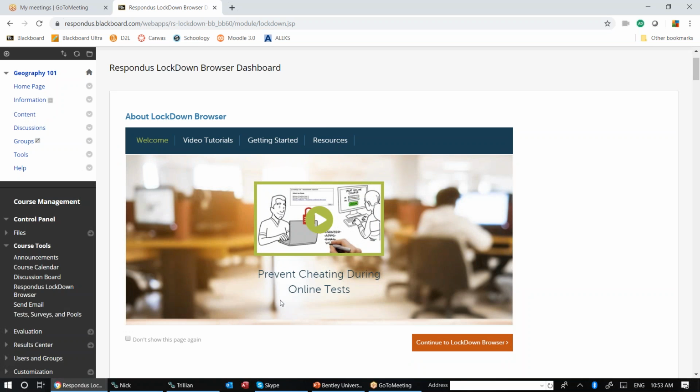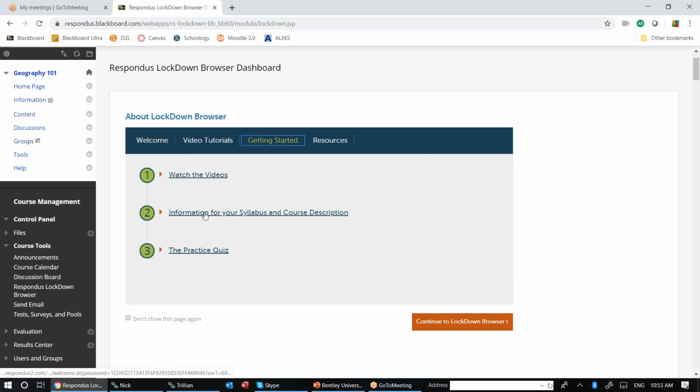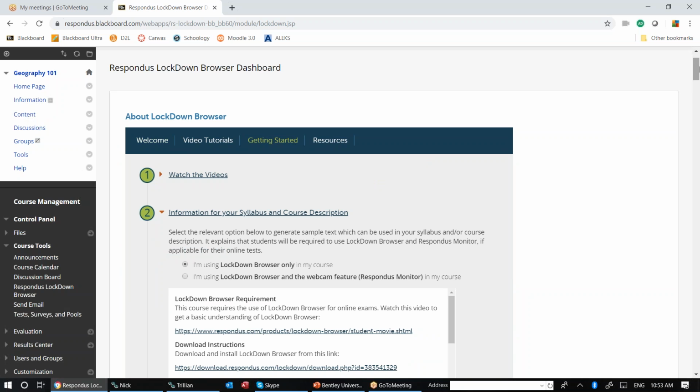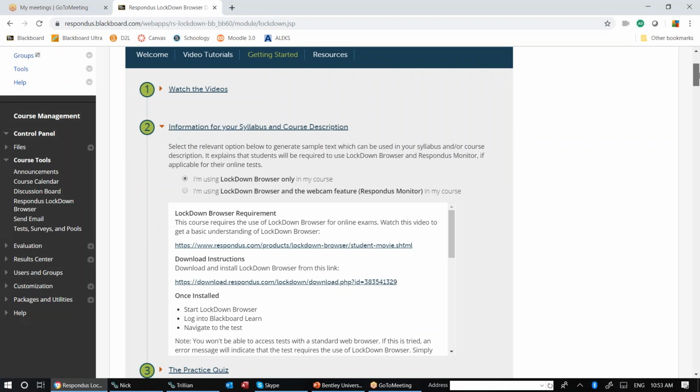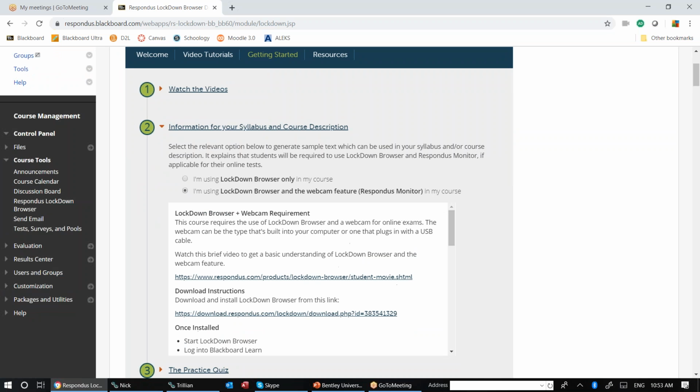Now, starting from the beginning, I know the group is probably familiar with this welcome screen, but one of the things that's also available to you within the screen is in this Getting Started tab, there's information for your syllabus and course description. Those of you that are LockDown Browser users probably have seen this before, but there's also a version of the syllabus that's applicable to when you're using LockDown Browser and Monitor.